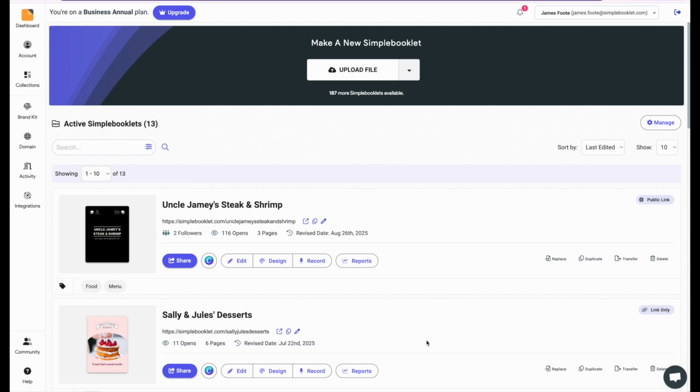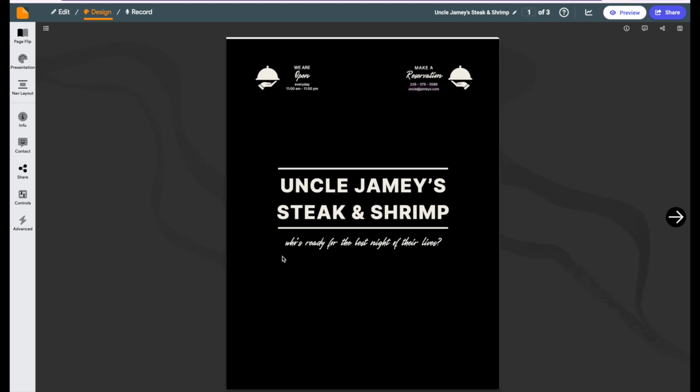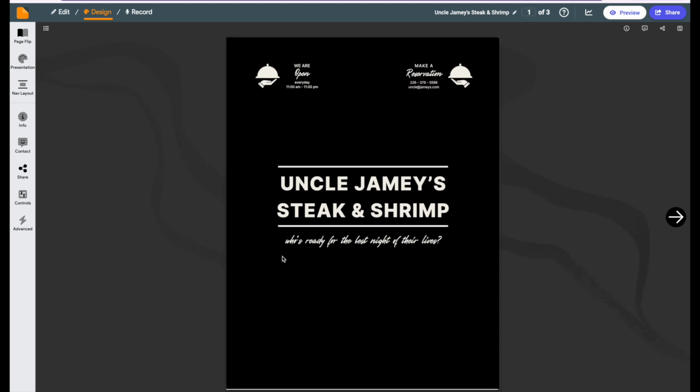So we're going to get started here on the Simplebooklet dashboard, and we're going to select the booklet that we want to update. Once we found it, we're going to go ahead and click on the Design tab. From here, we're going to make our way over to the toolbar on the left-hand side and click on the Controls button.